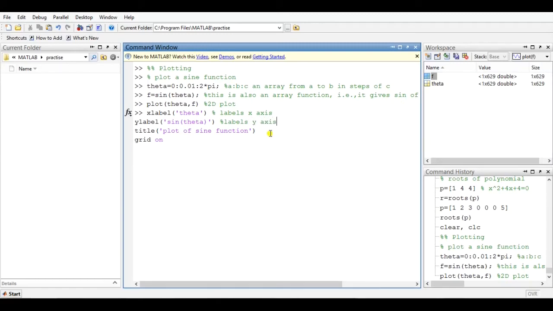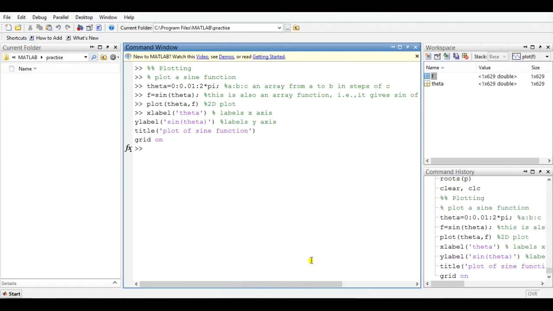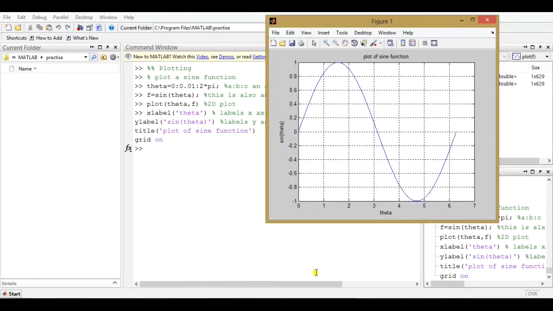Okay, then over here we want a title also on the top of the plot. So the title is "plot of sine function". Then if you want the grid to be on, that is grid lines, we use the command grid on, and if you press enter, we go to our figure. You can see a nice figure over here which has grid lines.